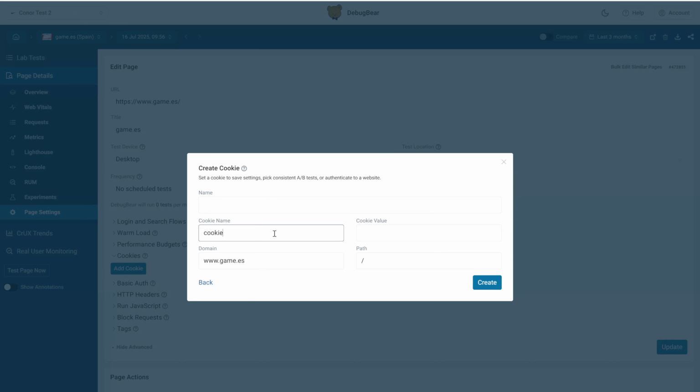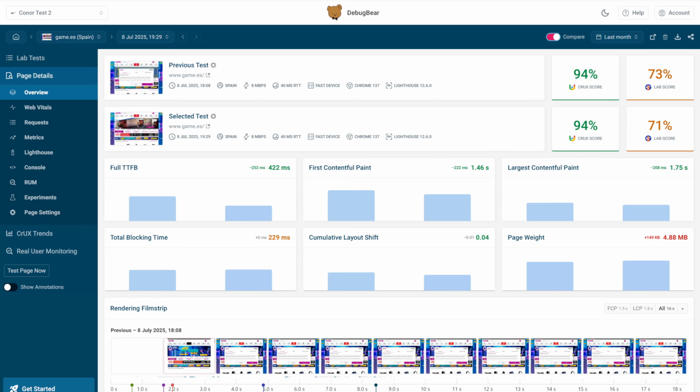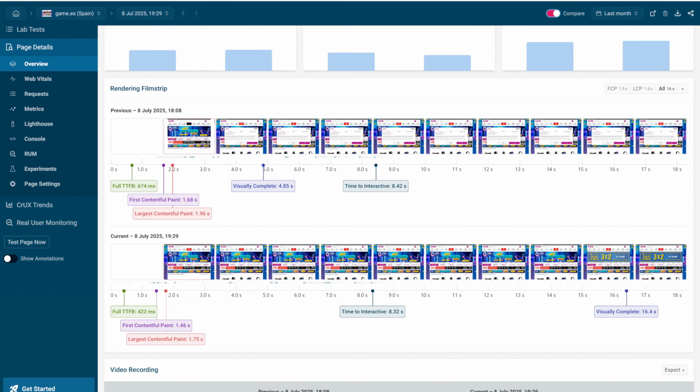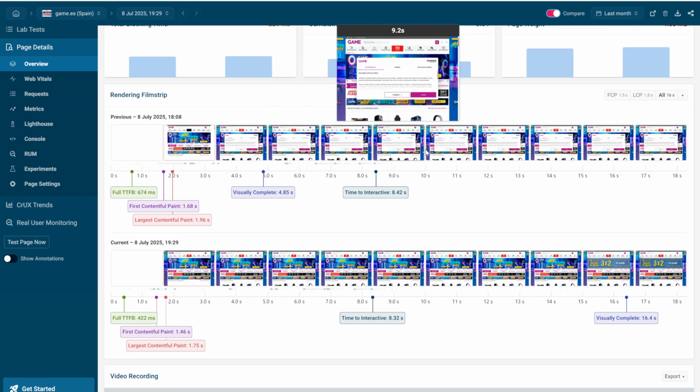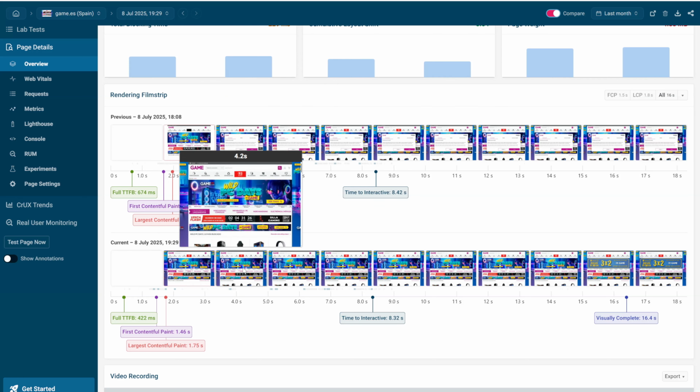Save the cookie setting and update the page settings, then run the test again. When we reload the new test results, we can see a difference in the rendering film strip as the cookie banner is no longer present. This cookie is now saved and can be applied across all tests on your website using the bulk edit option on the project dashboard.